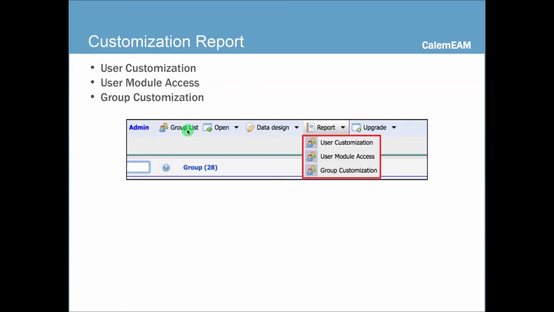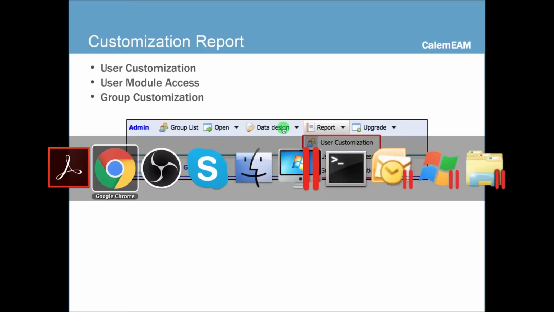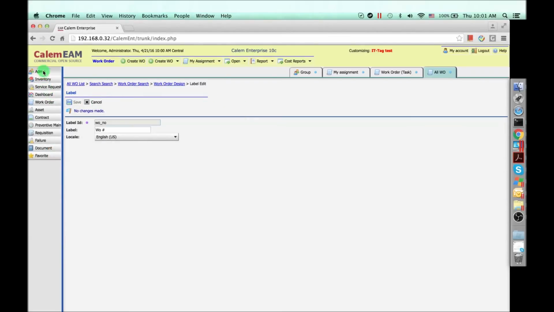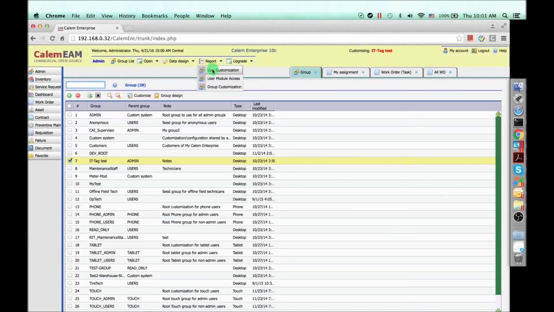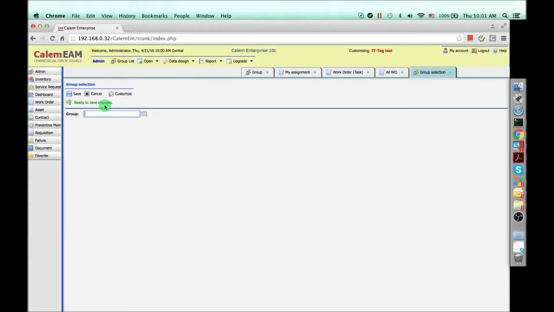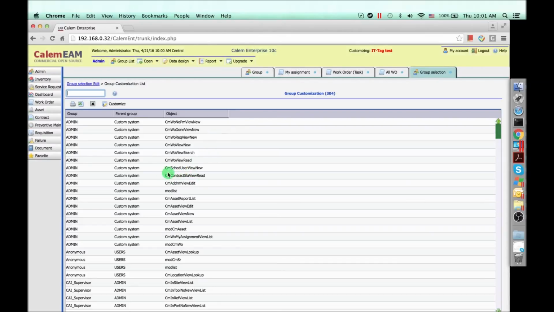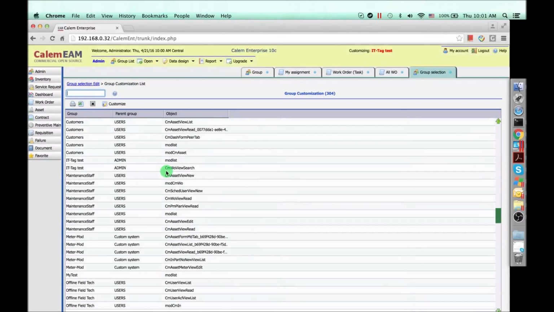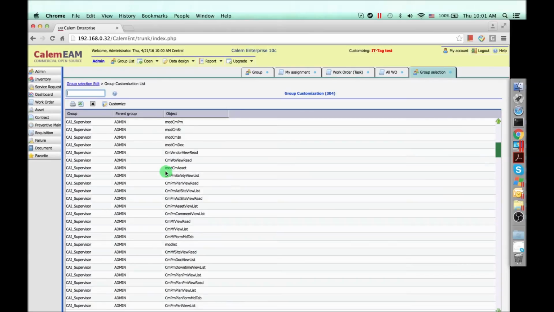And for customization, you can look at the customization report to find out what customization has been done by user, by group. So let's look at the admin module, look at the report, say let's look at the group level. You can look up for a specific group, or you can just do save for all the group. Okay, so we can see all the customization in my demo system.